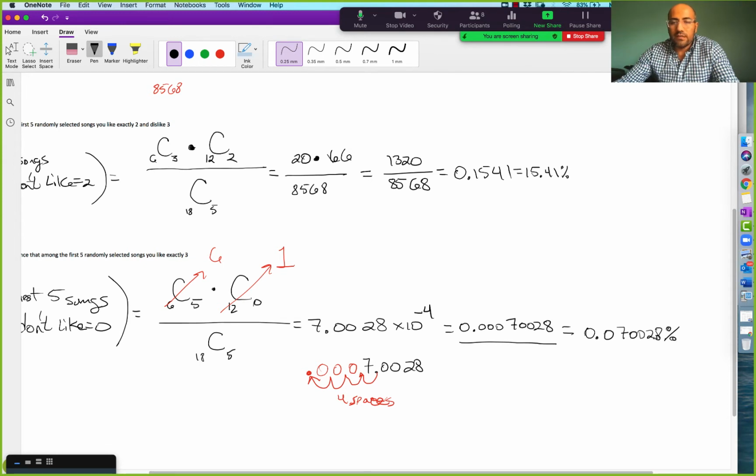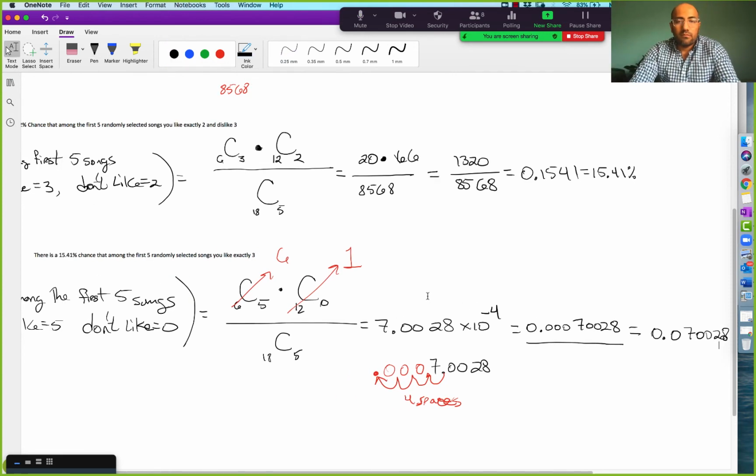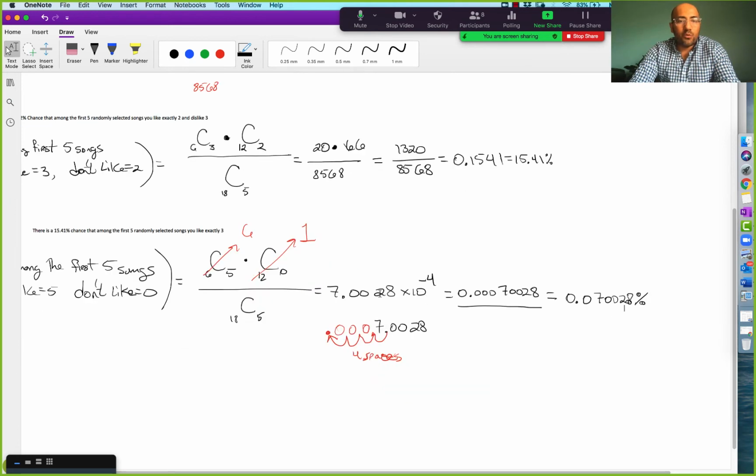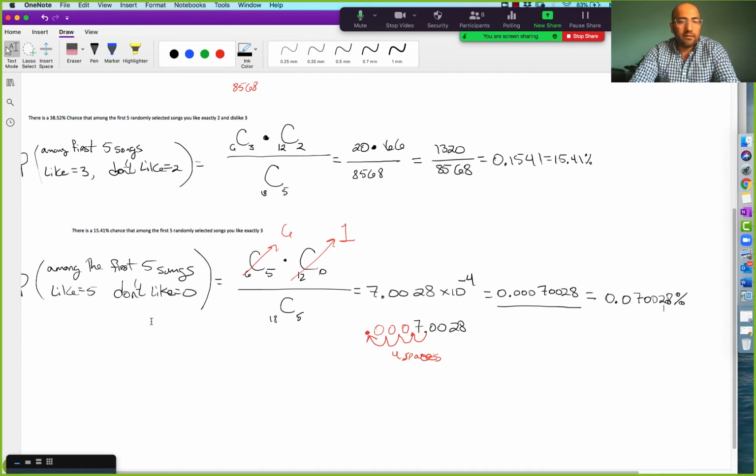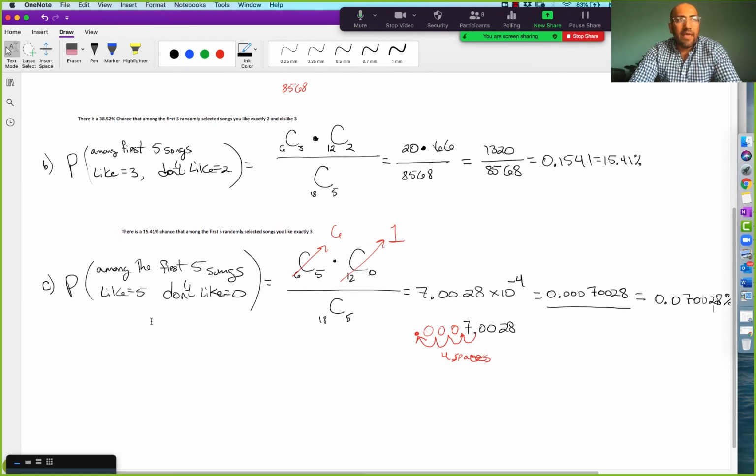So as you can see, there is a very, very small chance this can happen, right? Hopefully it's kind of intuitively correct that if we have 18 songs and you only like 6 of them, randomly selecting 5, there's a pretty small chance that you like all 5 of them. But it's not impossible. Okay, so let's see.